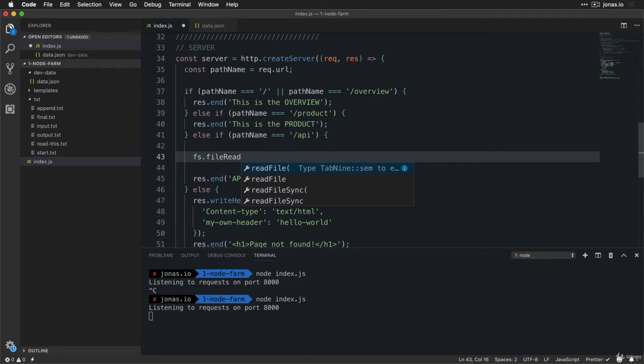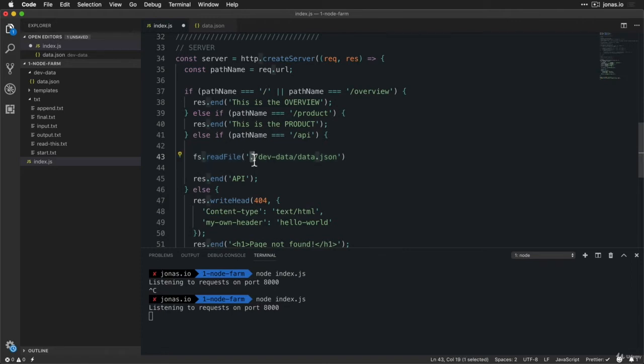So fs dot, and it's actually a read file, not file read. So read file, and then the name of the file. Now remember how I told you earlier that this here is not the only way of locating our file in the file system. Okay, let's for now actually use it still, but after we have it written here, I will show you another way. So in Node, this dot here actually refers to the directory from which we run the node command in the terminal.